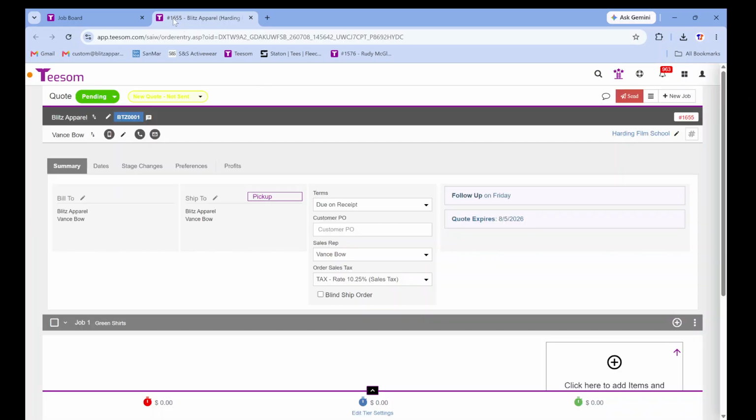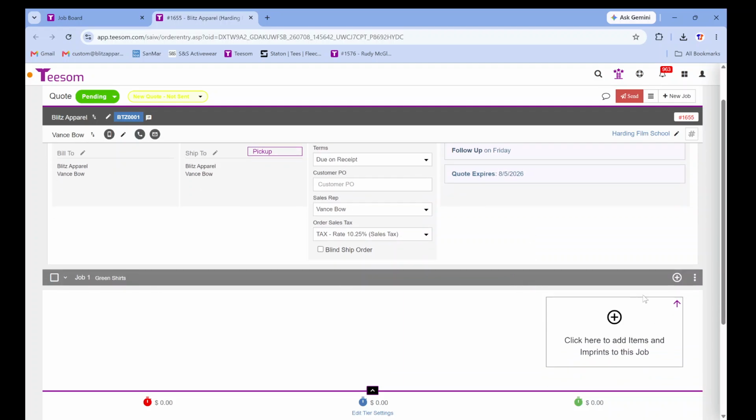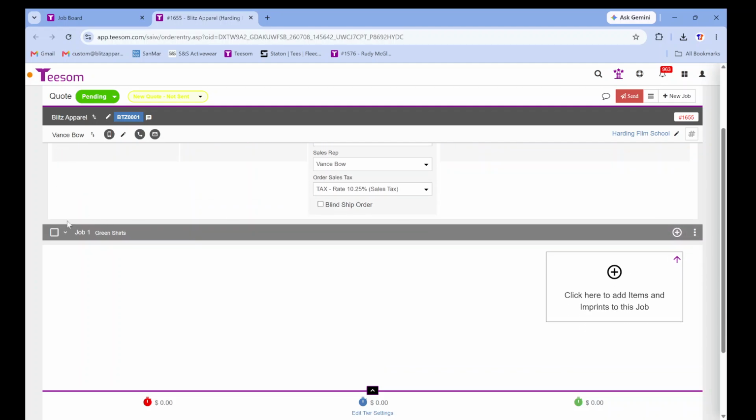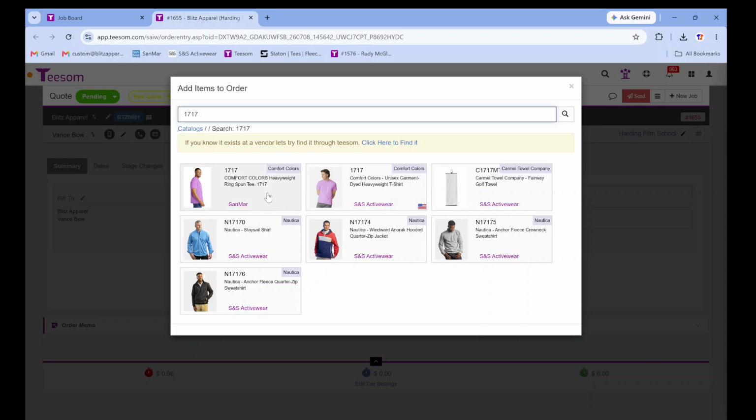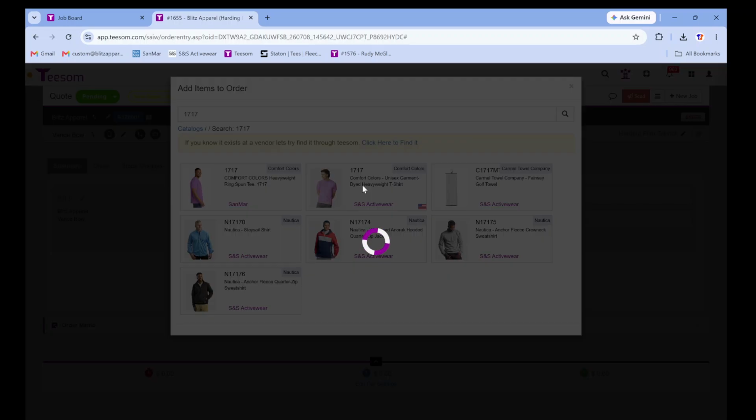You can see the invoice number listed here at the top and also on the right-hand side, 1655. Now these are going to be for green shirts. They want comfort color shirts. So I'm going to add items to this job number 1, clicking the plus. I'll come down to a catalog item. Now they want comfort colors, so I'm going to type in 1717. Now you can see that multiple different products come up. 2 of them are the same product, but from different distributors, Sanmar and S&S. I'm going to use S&S.